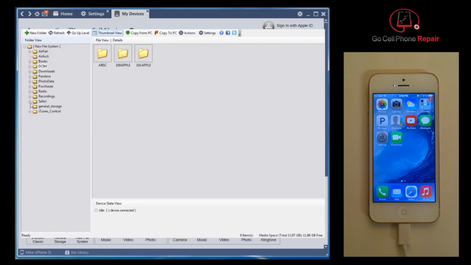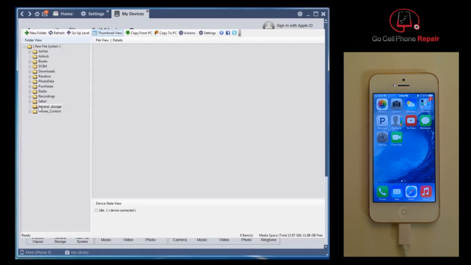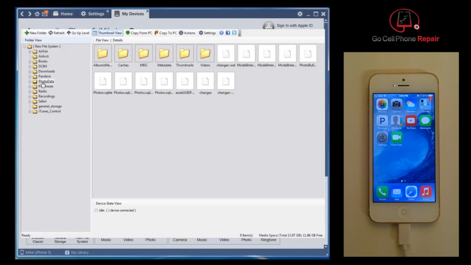Next thing we're going to do is go down to, I think it's actually in, I have to find it now, I forgot where it was. Okay, so what we're going to do, I believe, might have to pause the video. Oh, photo data, here we go. So we're looking for this folder. If you click on photo data, you'll see a whole bunch of files called Photos.sqlite.